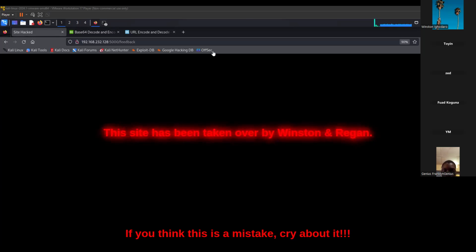This just defaces the website and lets it host your stuff. So anybody who comes to this website would know that Winston and Reagan took over this website. And if you think it's a mistake, cry about it. You're not giving it back. So that's what it is. This is why it's dangerous when your server is vulnerable to RCE, because a lot of stuff will go wrong. And I think we had a download page before, if you remember.